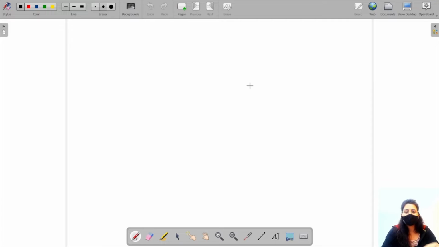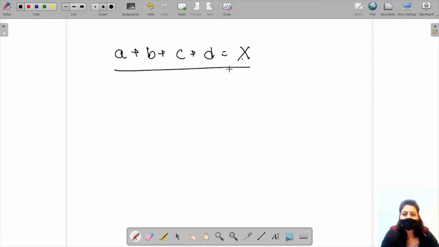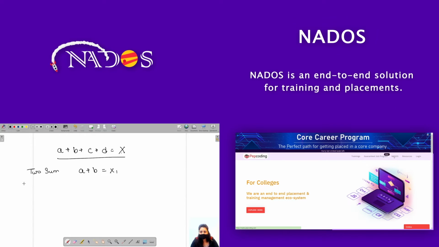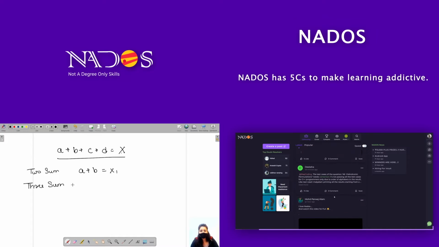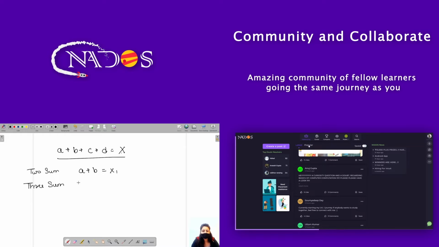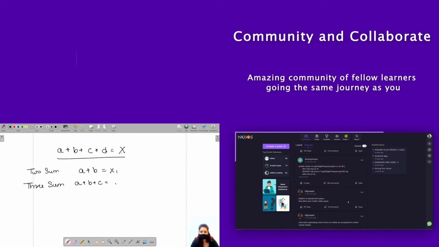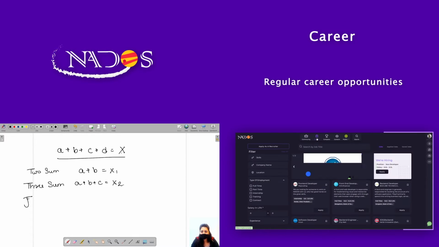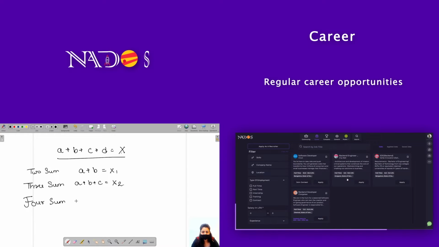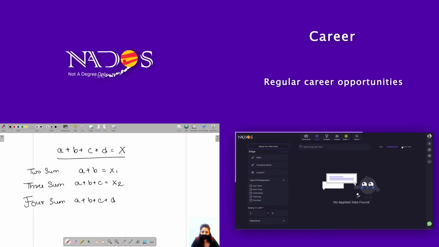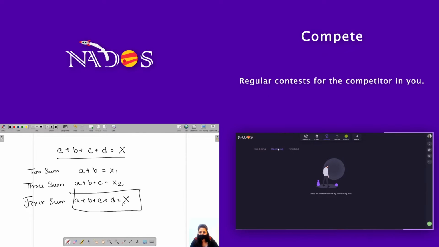So for this quadruplet sum, we'll do this in parts, right? First, if we have to make A plus B plus C plus D equal to x, how can we do this? First, we'll see how we can make A plus B equal to x1 as the target. This is for the two sum. For three sum, we'll make it by taking the help of two sum: A plus B plus C equal to x2, and after all this we'll get our four sum, which is A plus B plus C plus D equal to our main x, right?